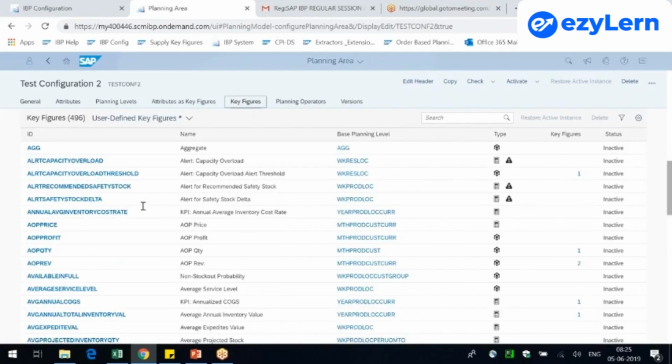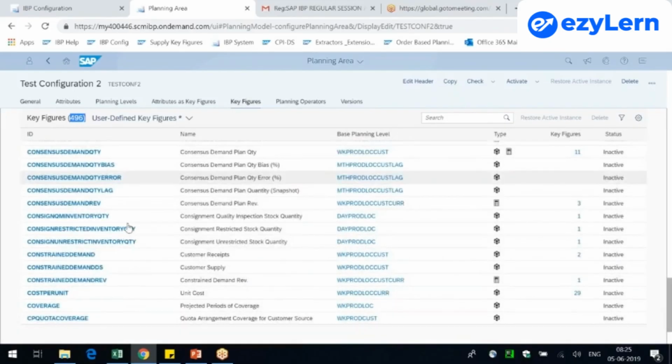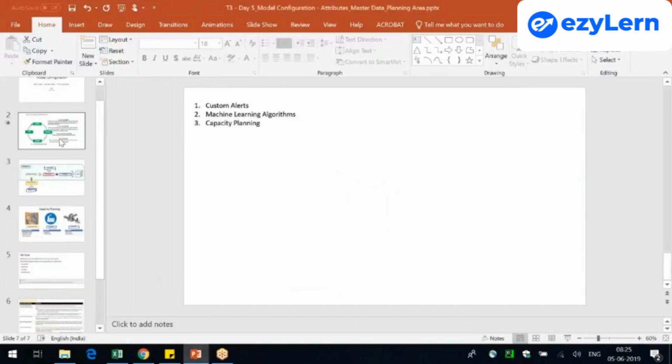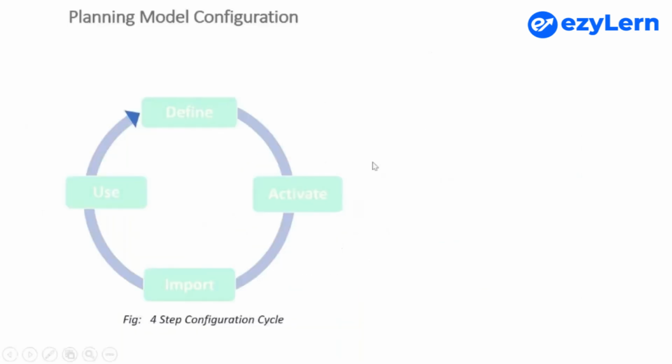496 key figures have already been created, but they are all inactive. You see, inactive. So let's activate this. So where were we? We are in this process now.